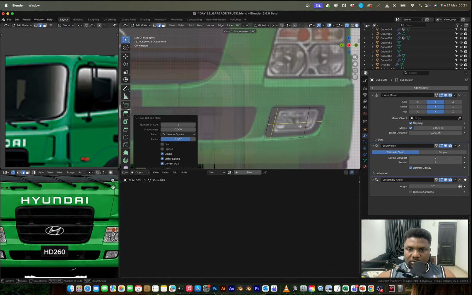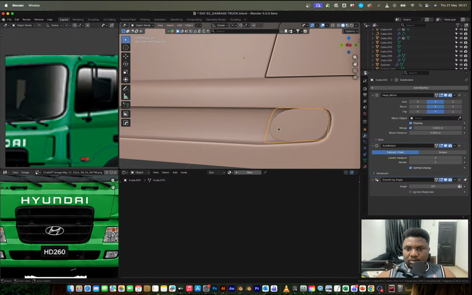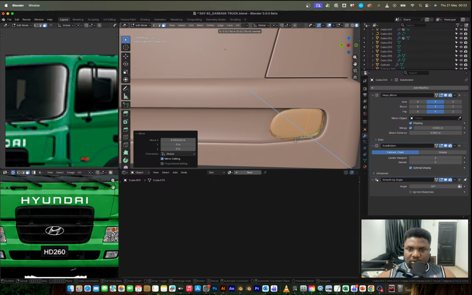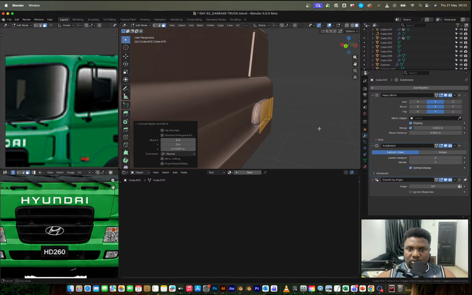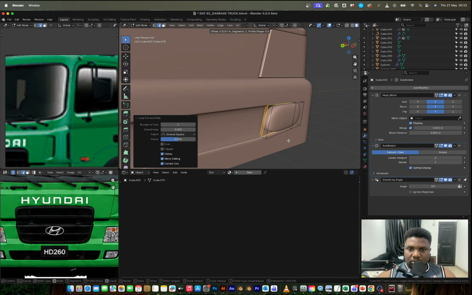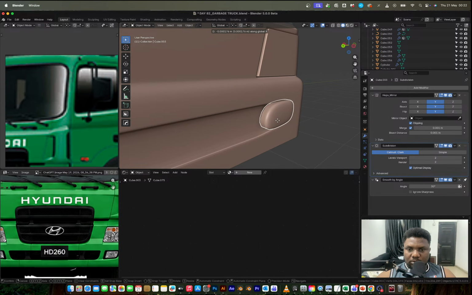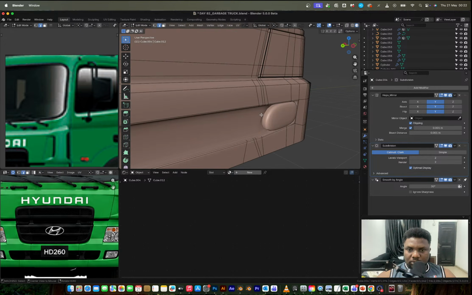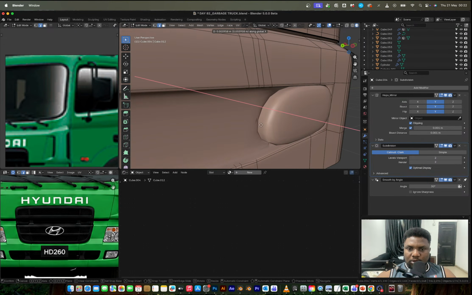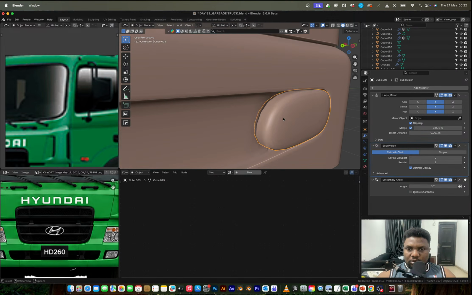So GX, can extrude this outward. EX1, EX. That's cool. This I'm going to bevel.